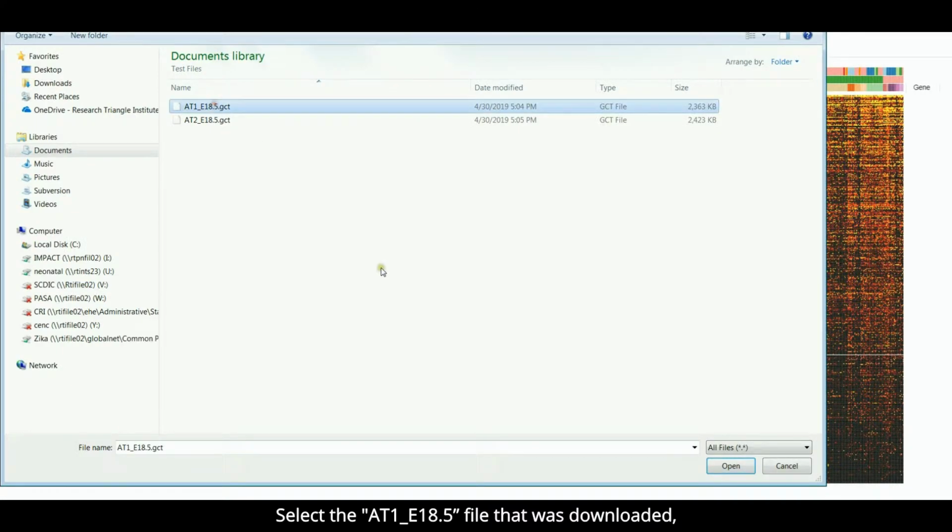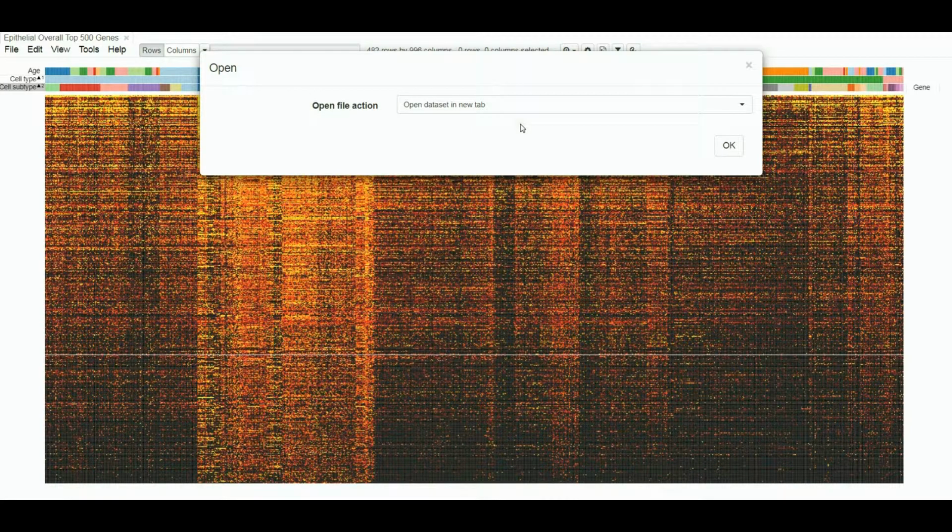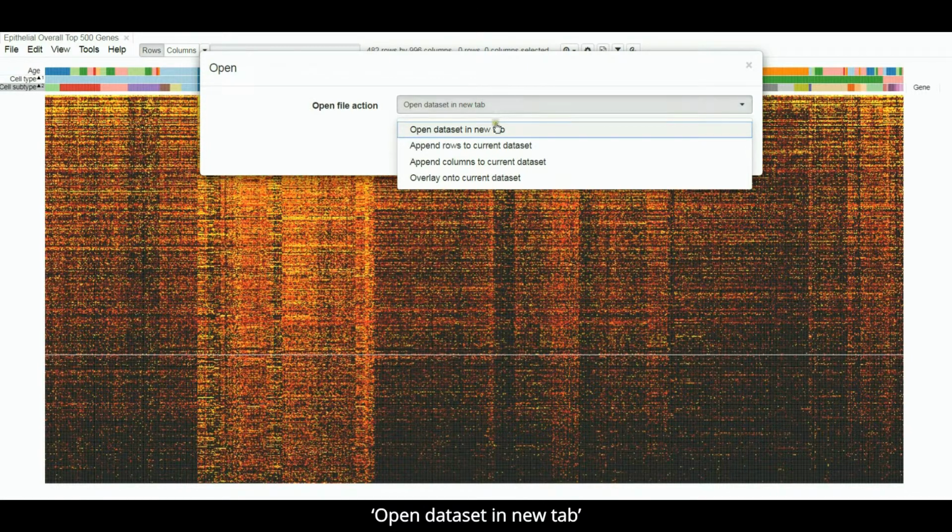Select the AT1 E18.5 file that was downloaded and click Open. You'll see a new window where you decide how the data is loaded and compared to the current dataset. Open Dataset in New tab loads the dataset in a different window, while Append Rows to Current Dataset adds rows to the bottom of the current dataset view, and Append Columns to Current Dataset adds columns to the right of the current dataset view. You can also overlay onto Current Dataset, where the color scheme dictates the comparison.